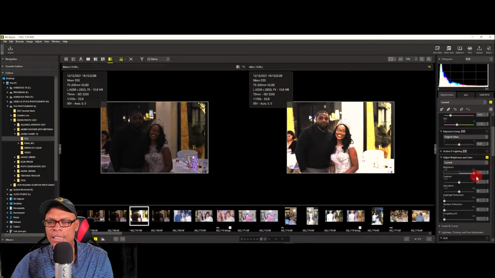So I'm changing the setting on that one. And that's what it looked like before, and that's what it looks like after. That's not a good example, but I'm just showing you how that works. And that gives you good detail.